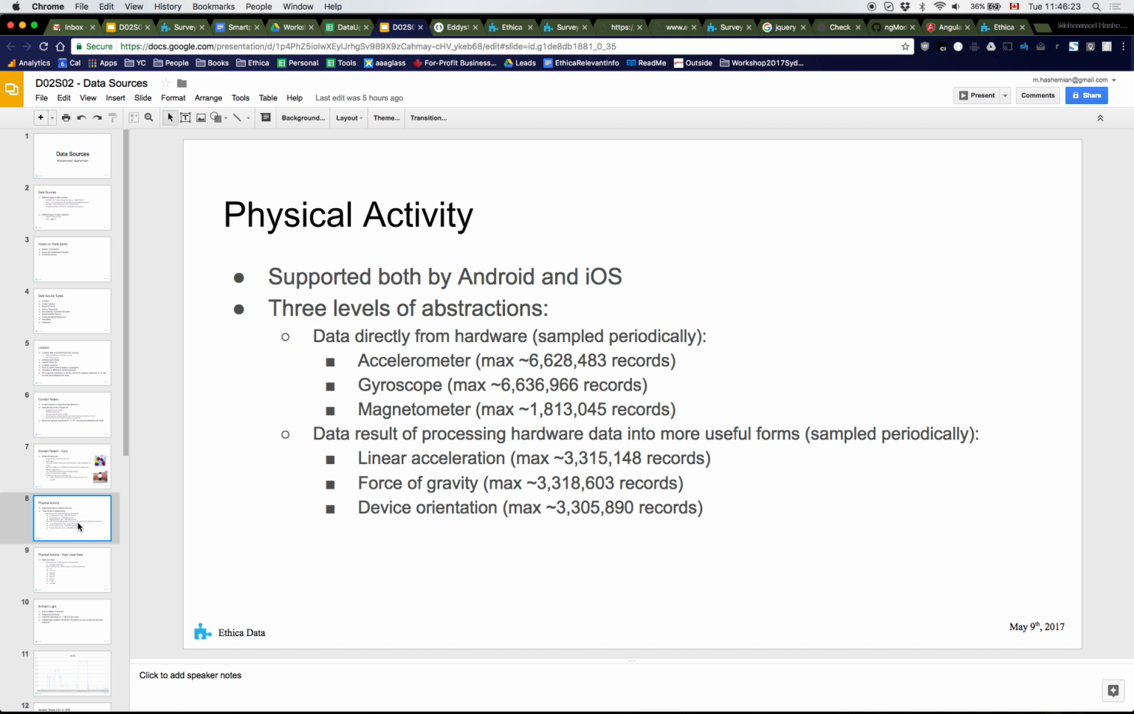So the data directly comes from 3 sensors that I mentioned: accelerometer, gyroscope, and magnetometer. I don't go into the details. If you're interested, of course, we can talk about it, but I don't go through the details of what information they provide. But on average, they provide a maximum of 6.6 million records a week for all 3 of them, except the magnetometer, which is lower, 1.8. To be honest, unless you're really into analysis of the sensor raw data, these 3 are not really helpful.